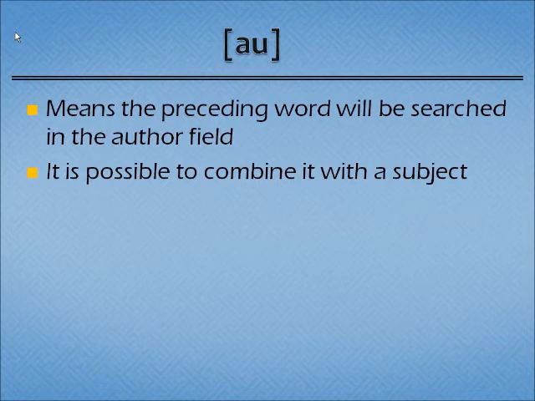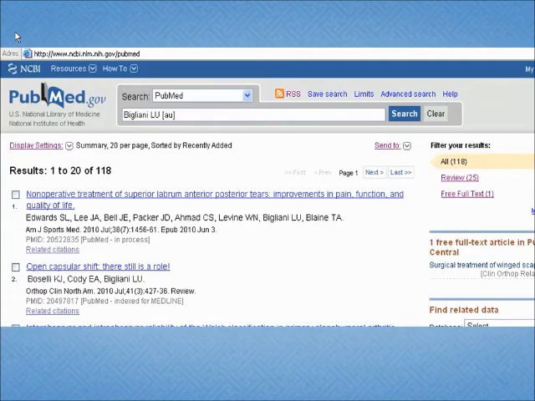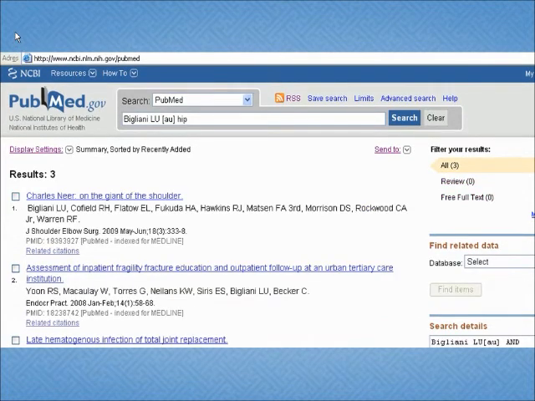AU means the author. If we are searching for a certain author, then we can use this. For example, Bigliani, let's say, and we write author within these parentheses. If you look at the results, then always Bigliani is there. No matter the order, Bigliani is there. Yes, like here, if you write Bigliani and hip, then you filter results in a more narrow area.